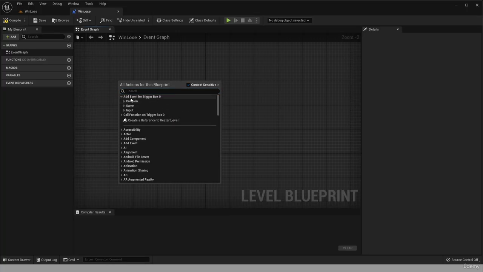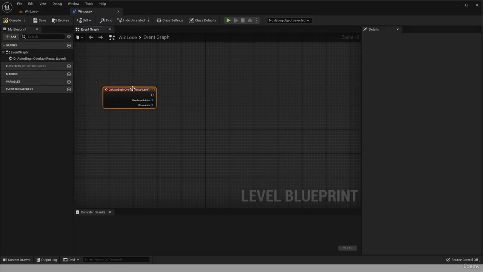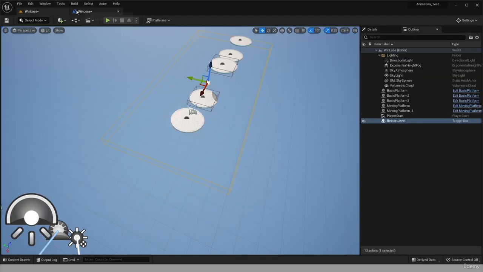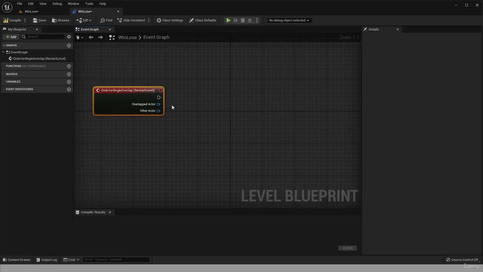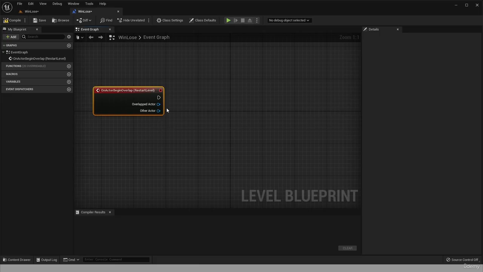So if you open this add event, you can find collision, and we can open this up and find on actor begin overlap. And that's what we need, right? You can see we have the name of the trigger box, restart level, right here. That's the name that we gave to the box. This is very simple logic. So if the character overlaps the box, then we want to restart the level.